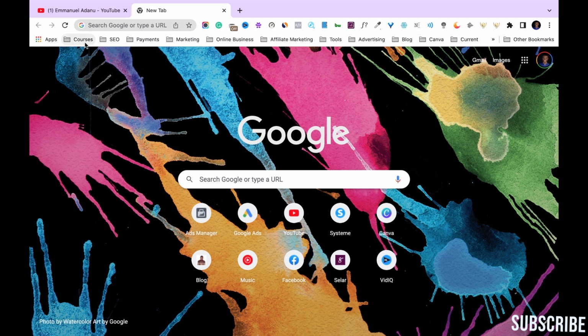And at the top here you see that I have different folders bookmarked, and this is just to make it easier for me to access. What I have here basically are the sites I need to use frequently, so I just bookmark them to make it very easy. And then I have some Chrome extensions here that I would like to show you. Let me just show you some of them and what I use them for.